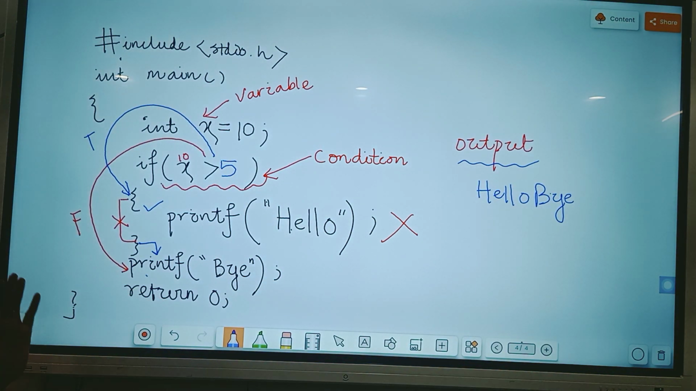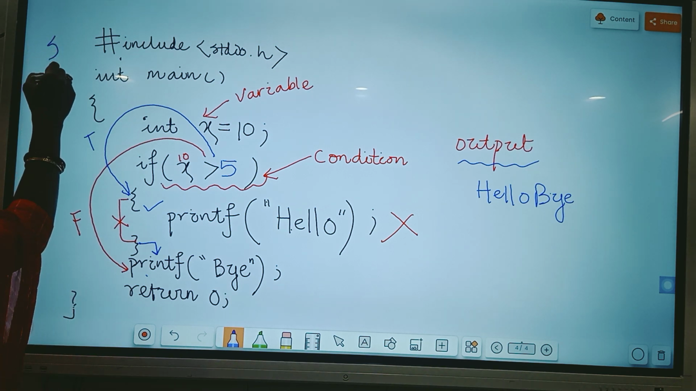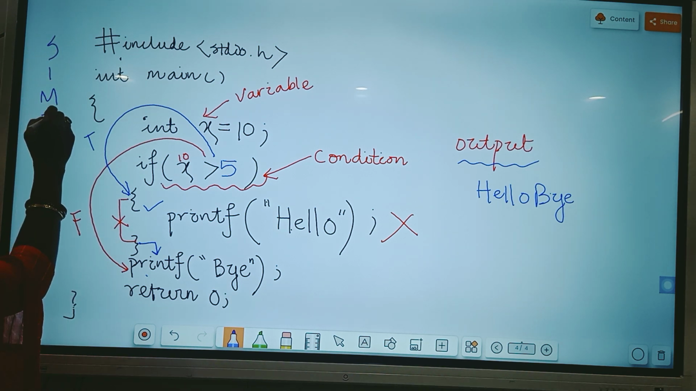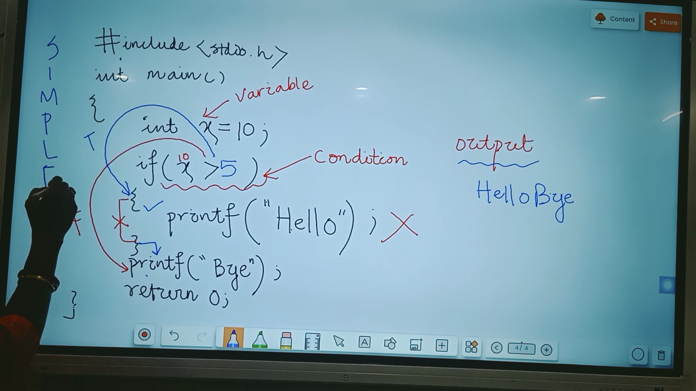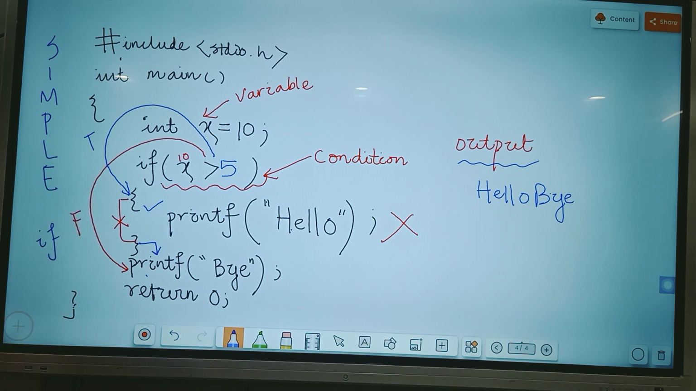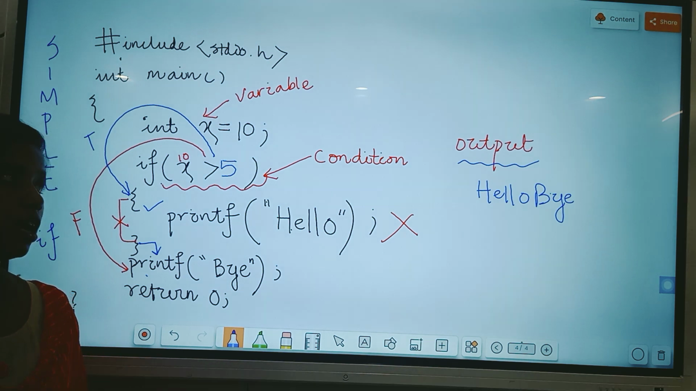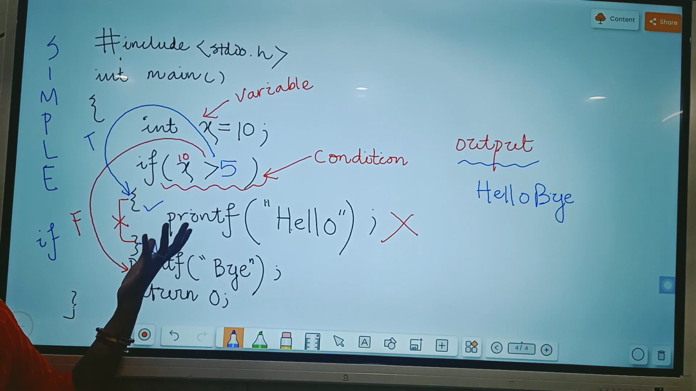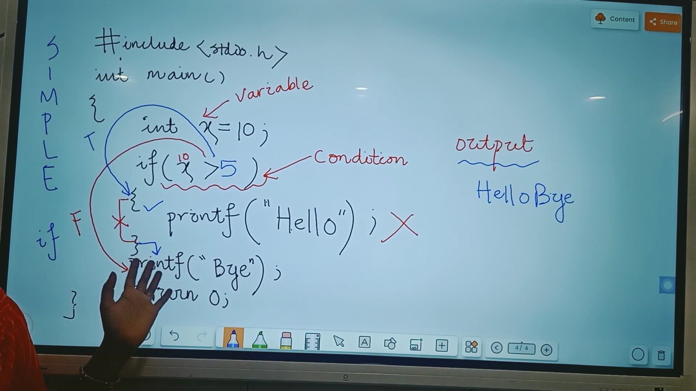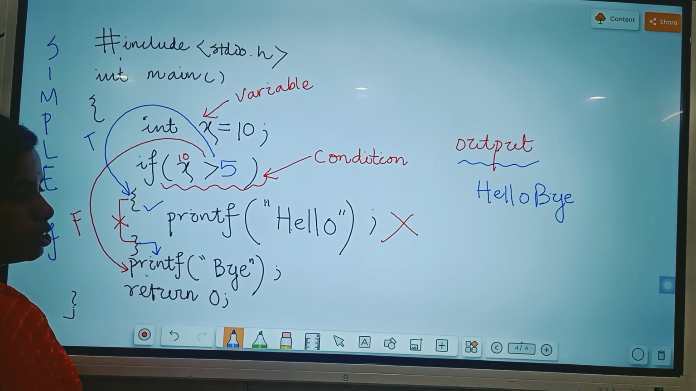Simple. In case of simple if, the funda is we have to check the condition, and depending on the truth value of the condition, either we will enter into the true block or we will not enter. That's the part of simple if. So I hope it is clear.